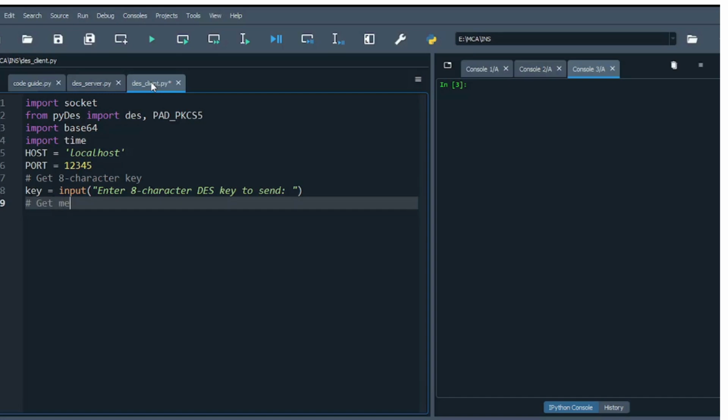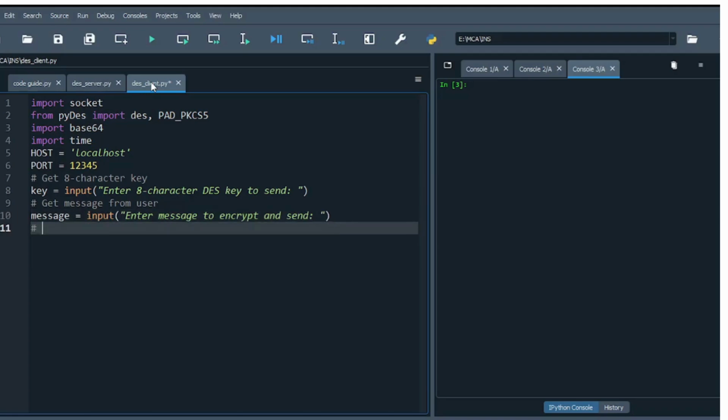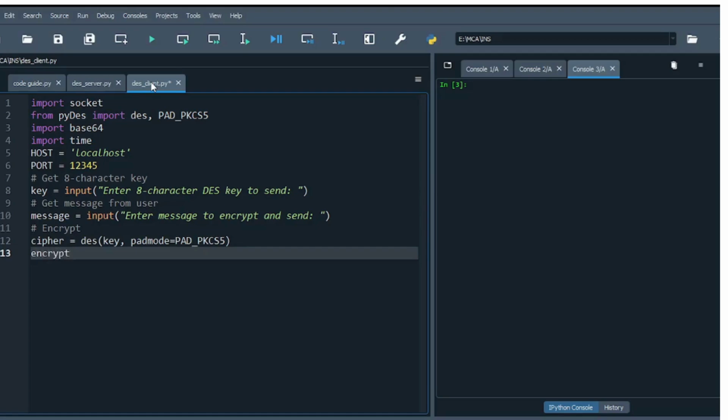Now we have to take an 8-character key from the sender. Please make sure that the key size is not more than 8 characters, because DES doesn't support that. After that we take input from the user, meaning the plain text that the sender wants to encrypt and send. Then we follow the process of encryption using the DES algorithm. For that we are using a method DES with key, and we are using PKCS5 padding.